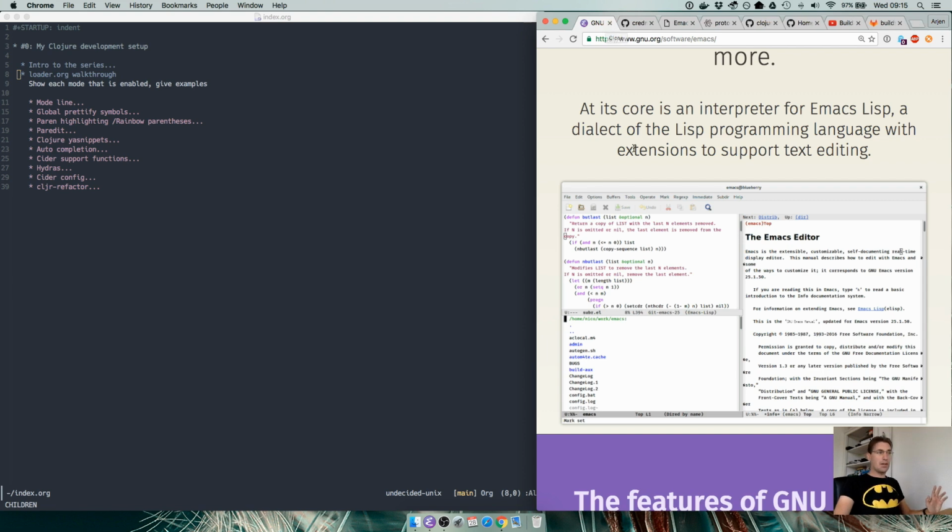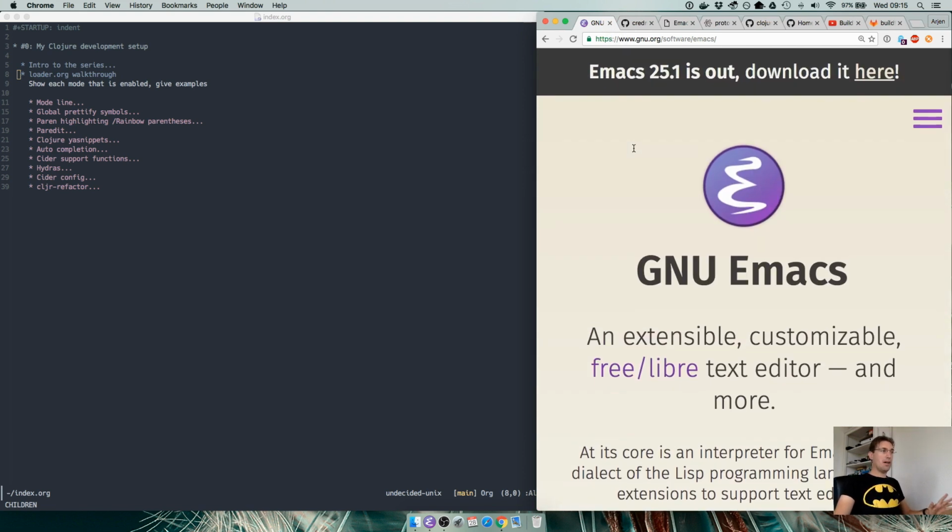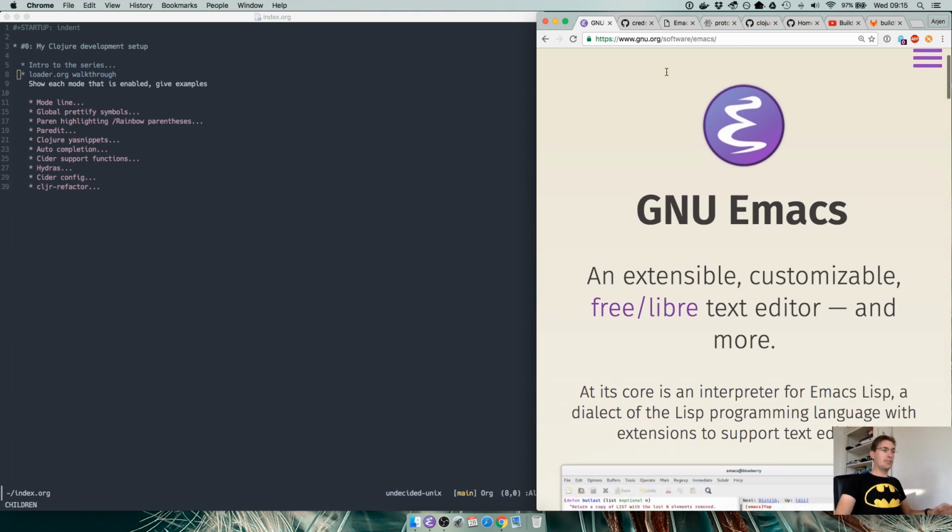But for now, let's talk about Emacs. Emacs 25.1 is out. Rejoice! It brings a lot of speed, a lot of beautiful things with it. I've been using Emacs, I have to say, for the last 16 years, I think. So it's part of my habit, right?